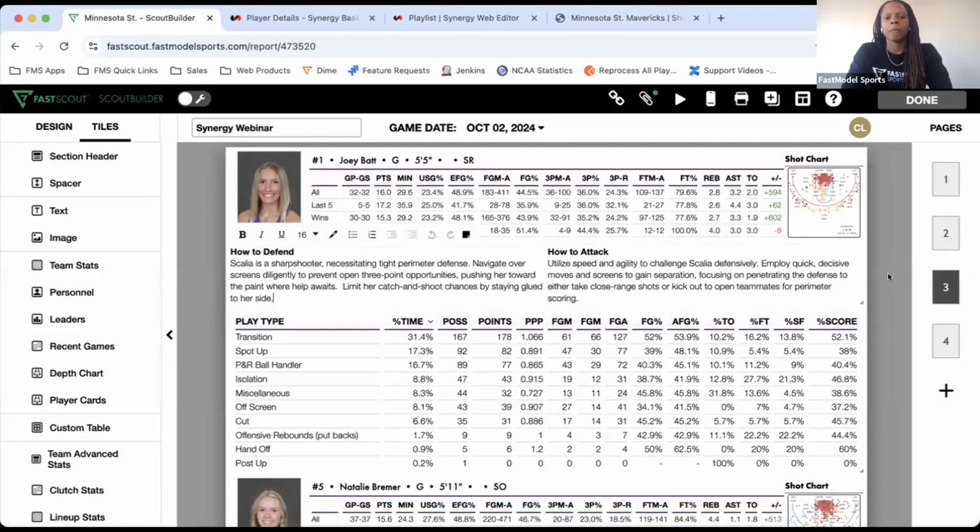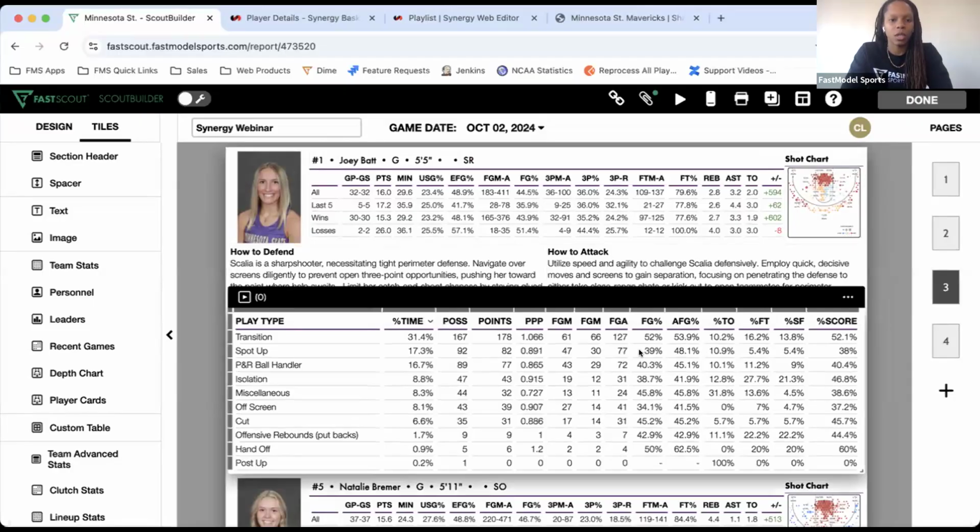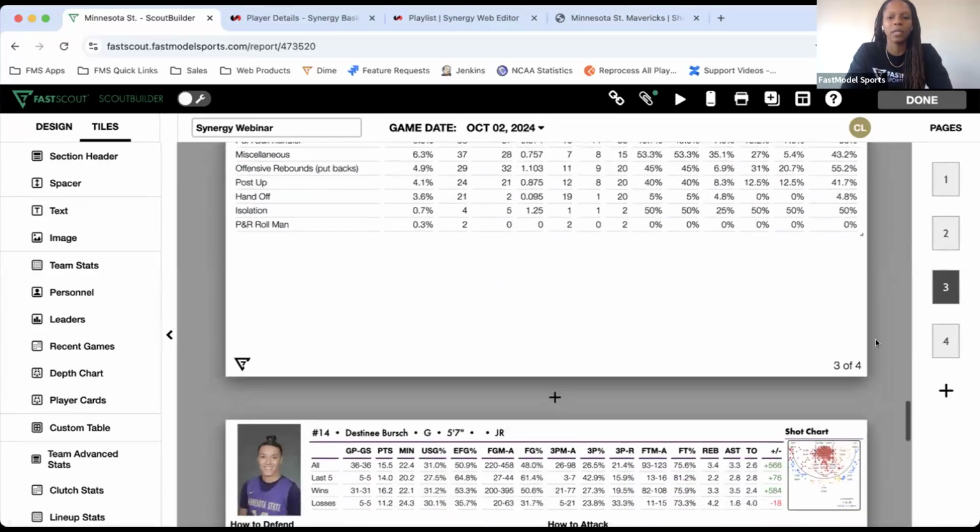And then you'll see underneath here, just like I showed with the team, you can pull individual Synergy stats for players. So here I pulled Joey's play types, so you can see how she's performing in transition, spot up, ball handler, etc. You can do that for all of your players.